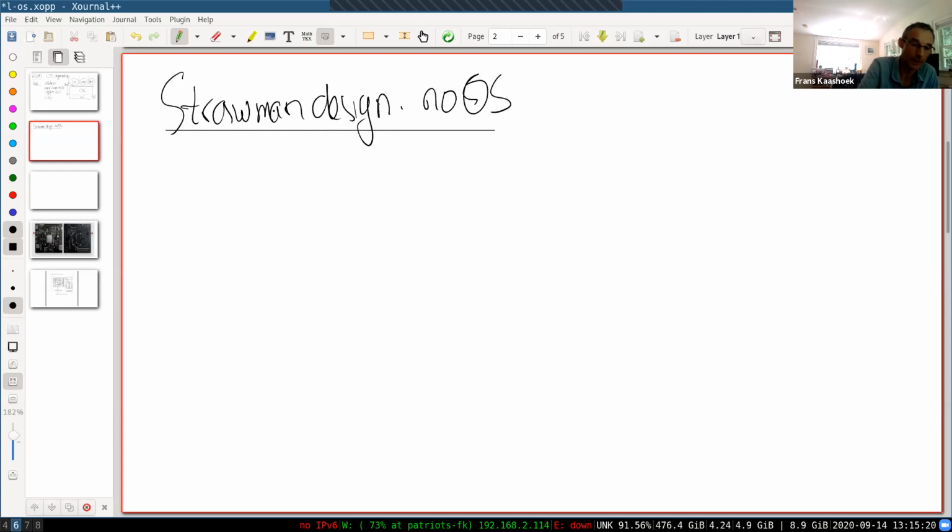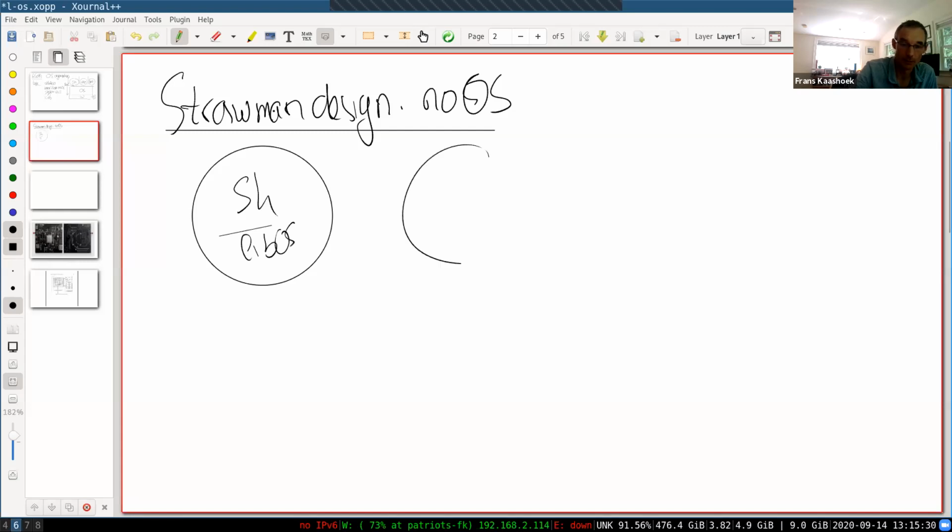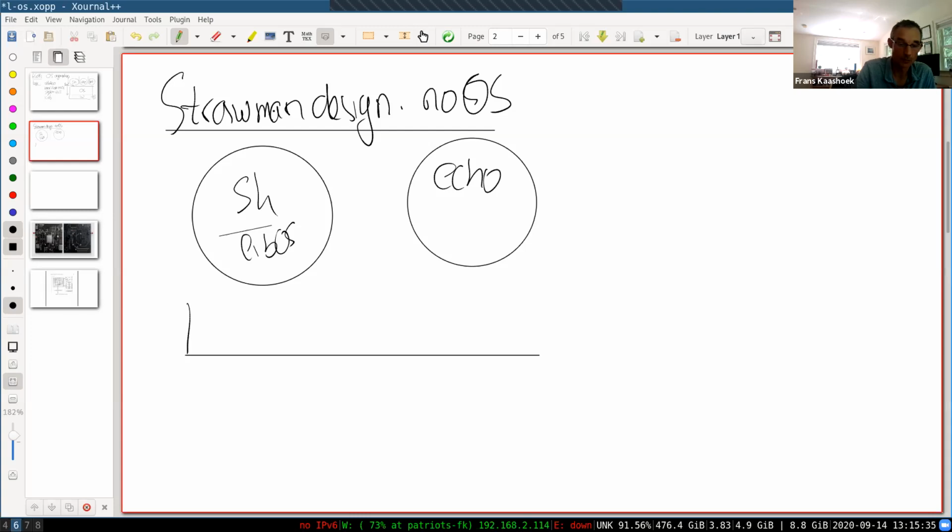So if you think about that way of thinking, let's say we have the shell here, maybe it includes the library for the OS, and maybe we already have some other application, echo. And then basically, these applications, if there's no operating system really, would directly interact with the hardware.